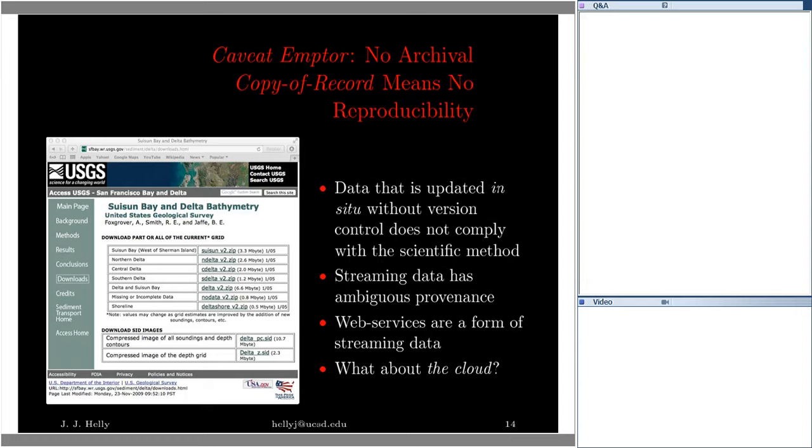So the caveat emptor to the user of the data for which there is no reproducibility constraint means that there's no archival copy of record, there's no reproducibility possible. And this is because data that is updated in situ, which the government has historically done in a wide range of cases, and I'm kind of picking on the USGS, the United States Geological Survey here, typically would update data without version control, and this does not comply with the scientific method.